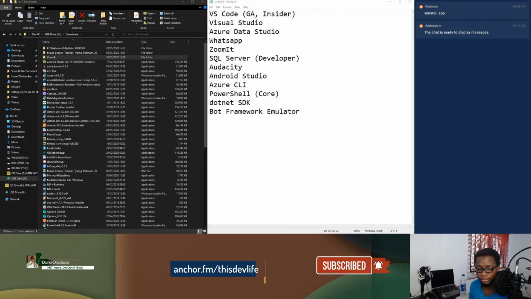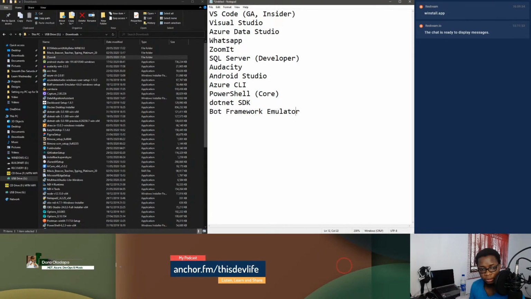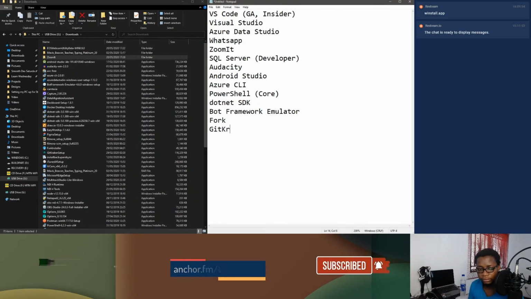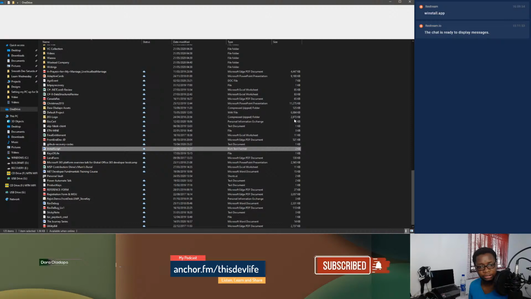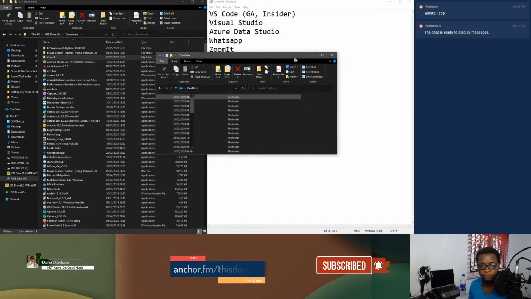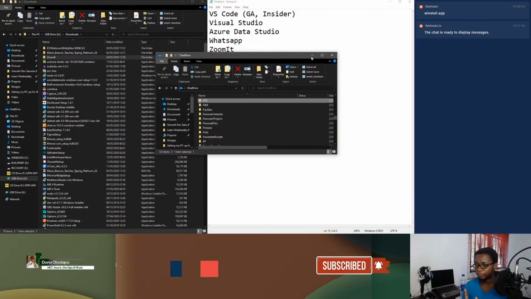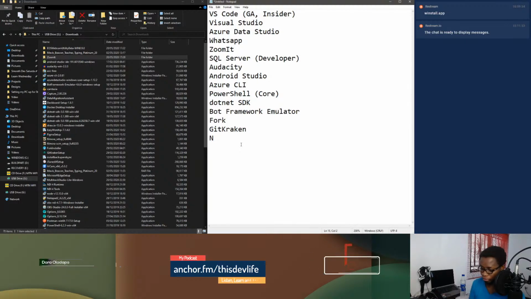Of course, I also install Microsoft Edge, but I've already installed it on my PC, so I don't need to run the process for that. I install Fork for managing my Git projects. For some reason, I also install GitKraken. I install Node also, because sometimes I need to run Node projects, and I also use the Bot Framework Composer that actually relies on Node to run. So I make sure I install Node.